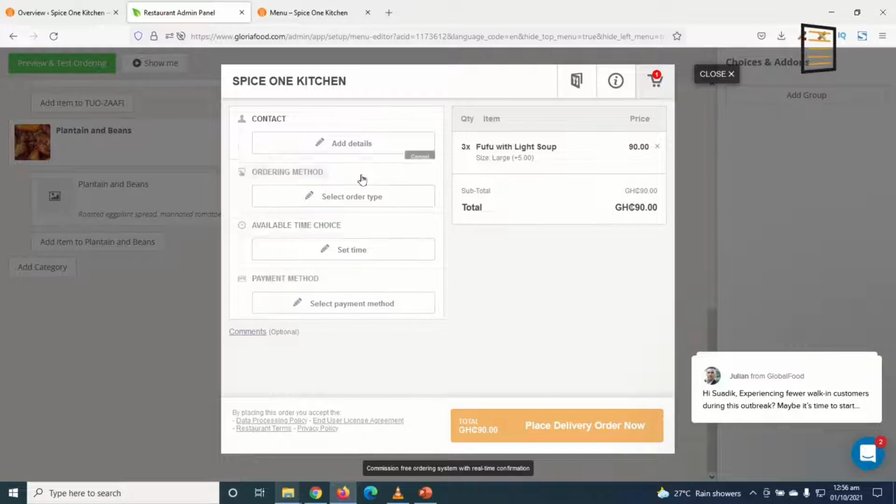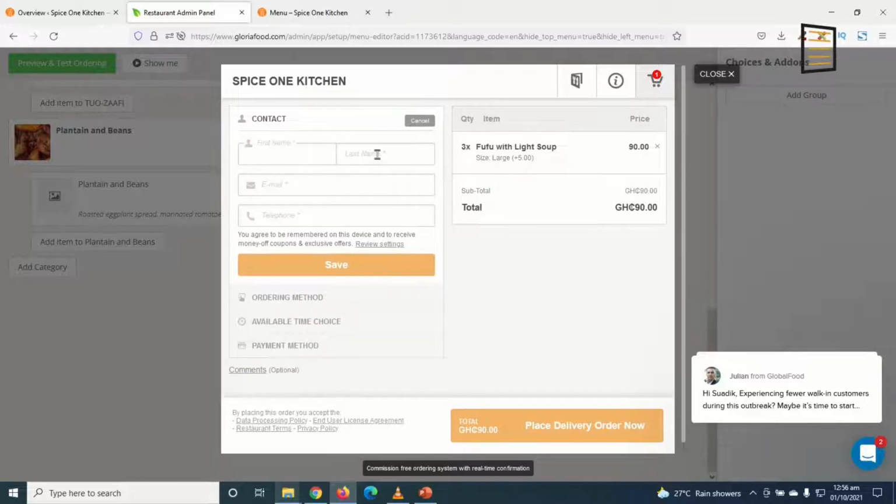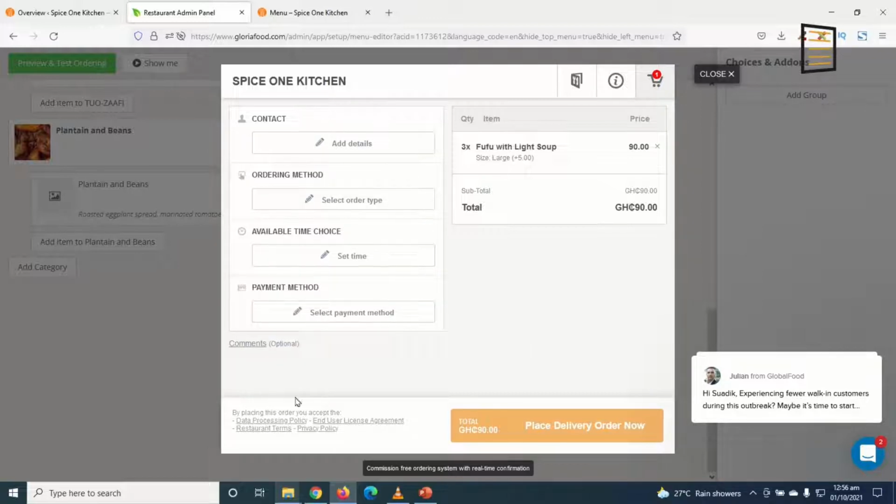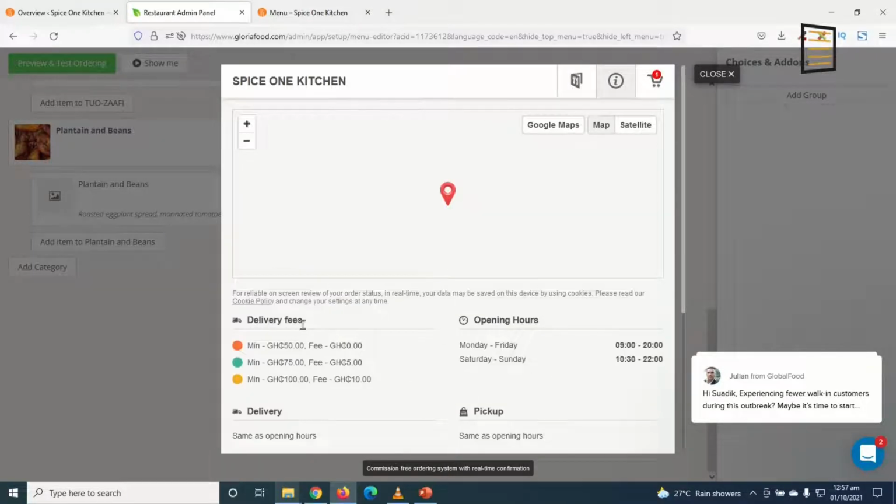I can enter my contact details: first name, last name, email and phone, and I go ahead and save it. So I'll fill in all these details and finally click on place delivery order. I can also go to information right here to see the various delivery fees and opening hours.